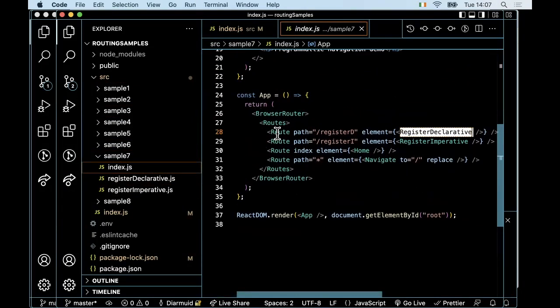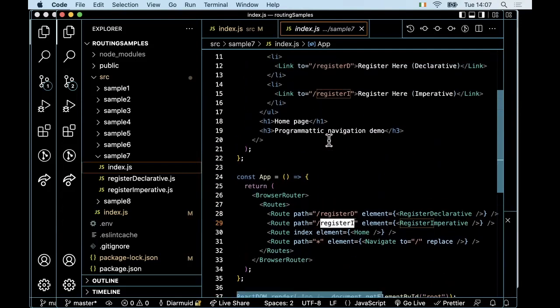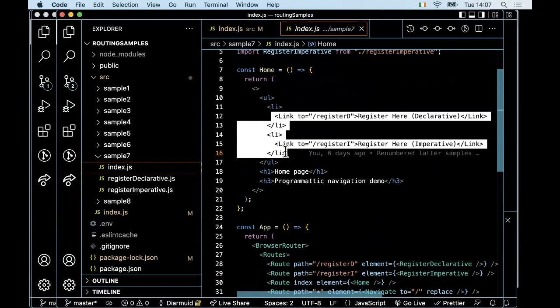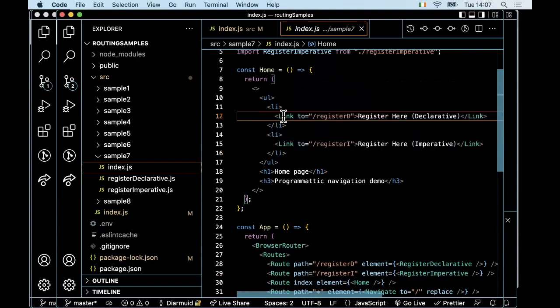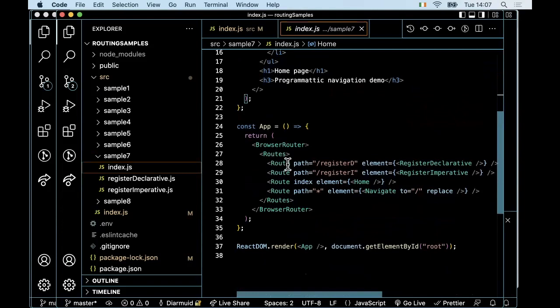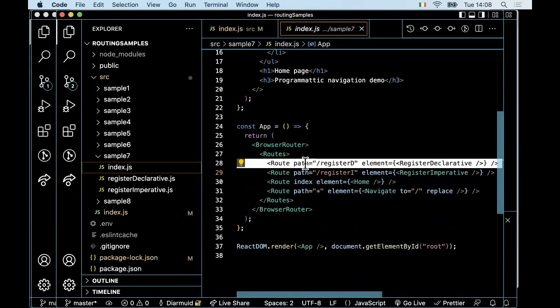So here I have 2 routes and I've just given them descriptive names for ourselves. So register D for declarative and register I for imperative. Here are the 2 links. I could have used nav link now, but I just used the ordinary link components. So these implement my 2 hyperlinks at the top of the page. And you can see if the user clicks on this one, it changes the browser's URL to /registerd. That matches up with this route here. And so this component is mounted.